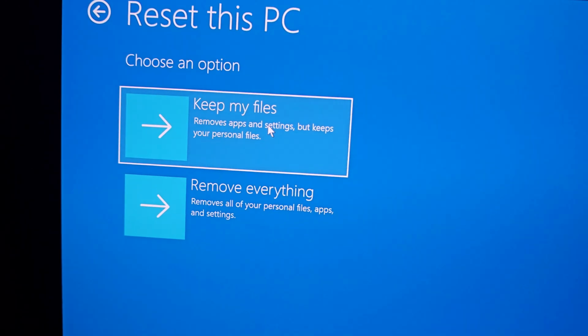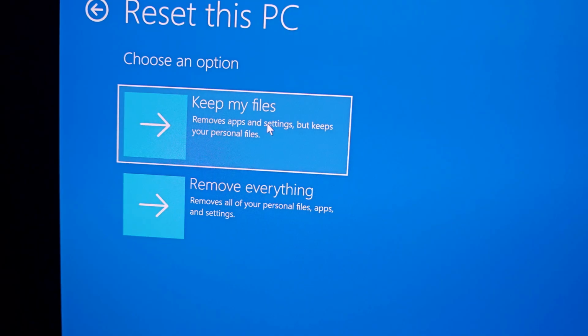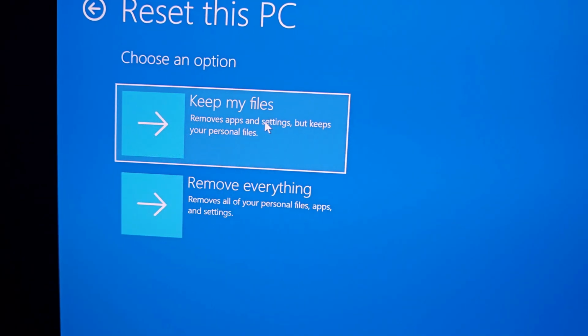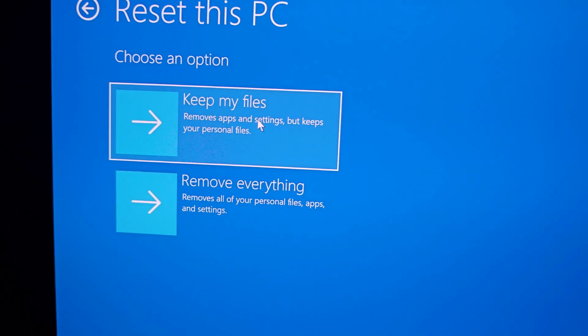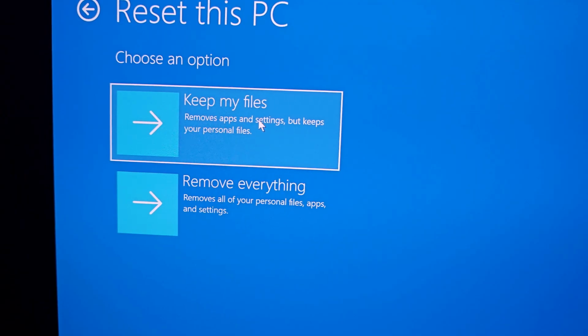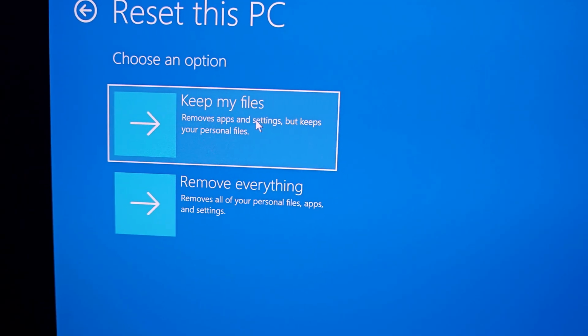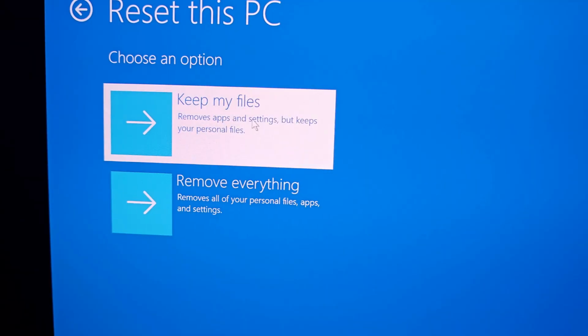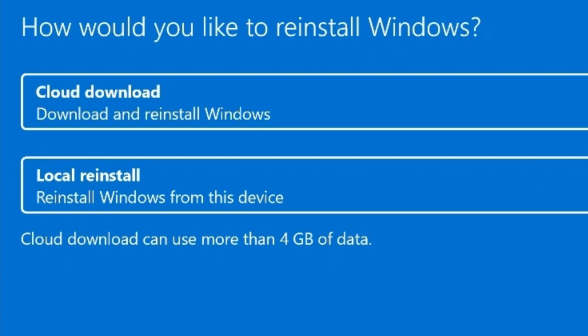This leads you to one final choice: Cloud Download or Local Reinstall. For most users, the Local Reinstall option is the most straightforward. It uses the Windows installation files already present on your computer, making it faster and more reliable if your internet connection is unstable. Once you initiate the local reinstall, your PC will begin the process. This might take some time, depending on the speed of your computer.